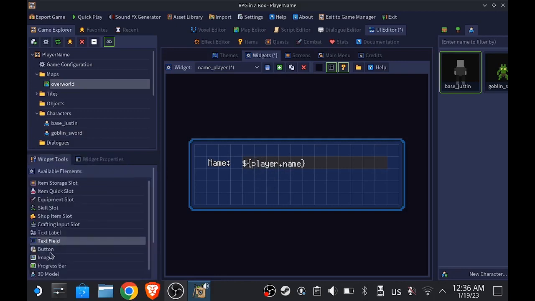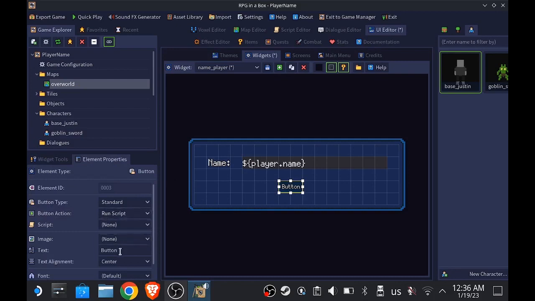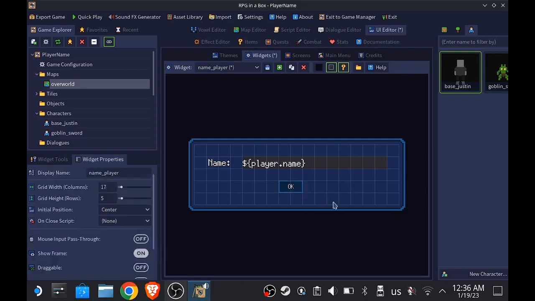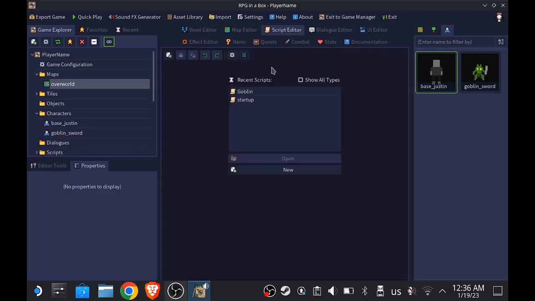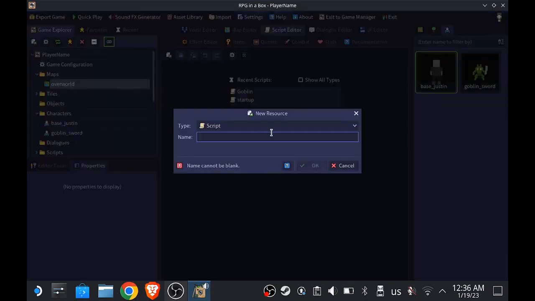And then the last thing we need is a button by which we can accept the name change. I'm just going to change the text to OK. And that's our little widget. So let's save that. Now we need a script for our button. What's this going to do? We're going to go to the script editor, and we're going to make a new script called name button.